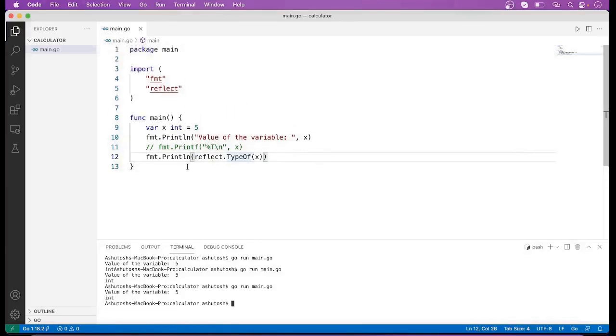Now suppose we want to store -5 here. In that case it will run successfully.